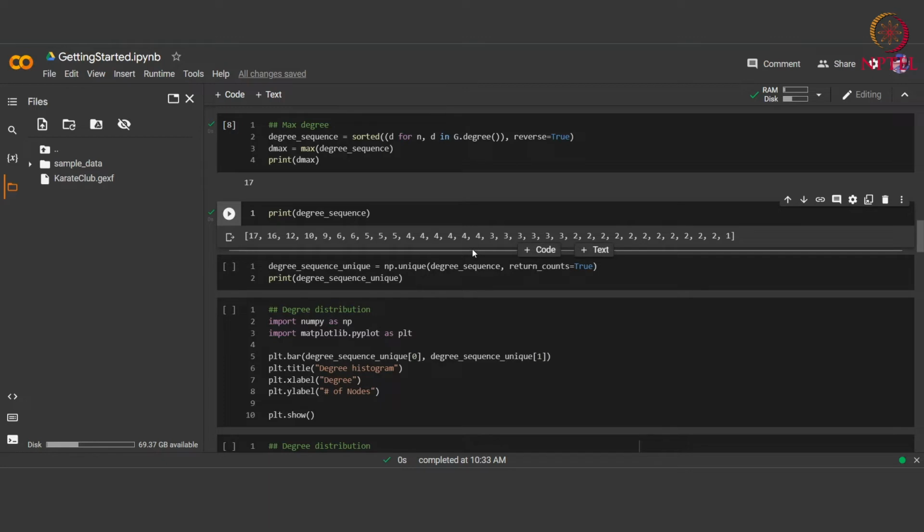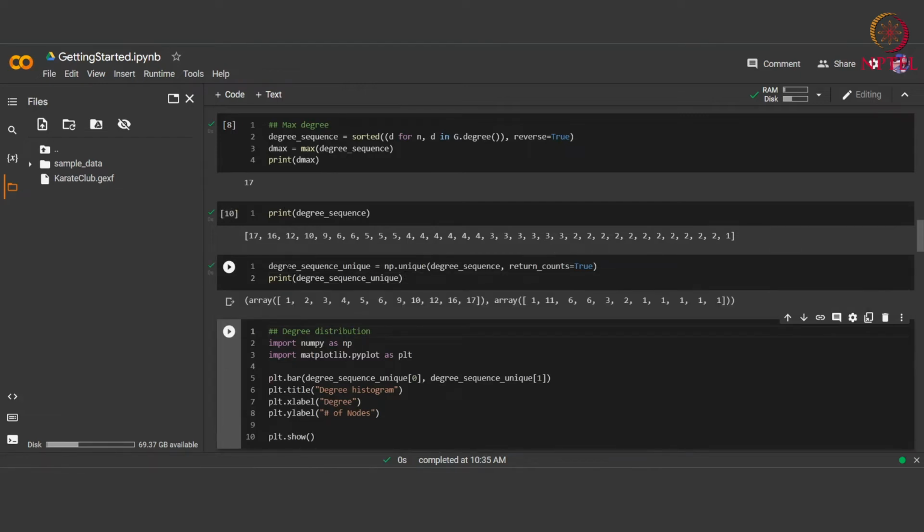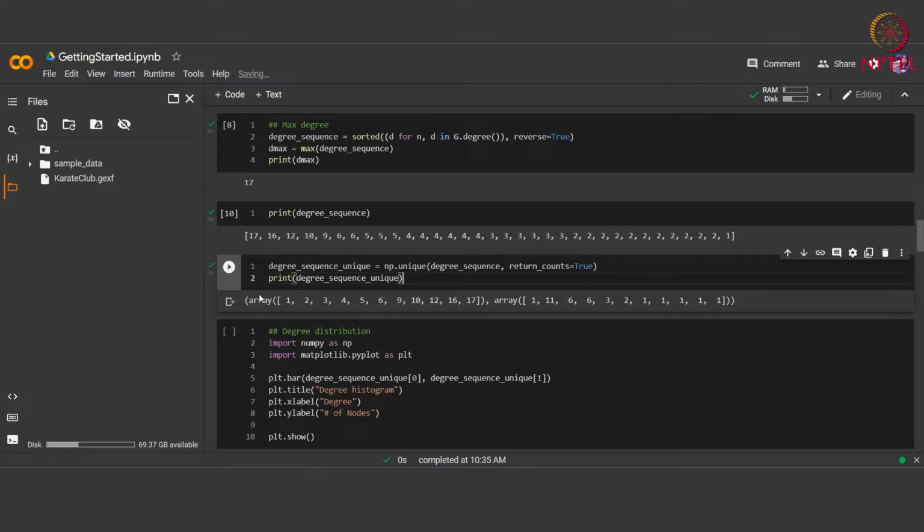But we also want to know how many times these values come. So we also pass this attribute, return_counts equal to True. Now let us see how this degree sequence unique looks. It is basically a tuple of 2 arrays, where the first array represents the unique values that we have, that is 1, 2, 3, 4, 5, 6, 9, 10, 12, 16 and 17. That is the unique degree values. And the next array tells us the count for each of the corresponding values. That is, degree 1 occurs once, degree 2 occurs 11 times, 3 occurs 6 times and so on.